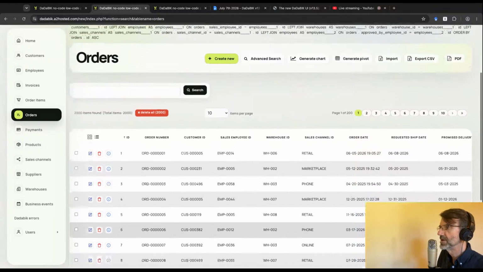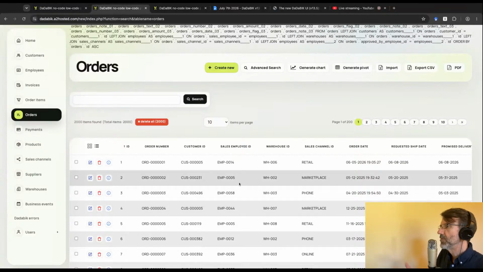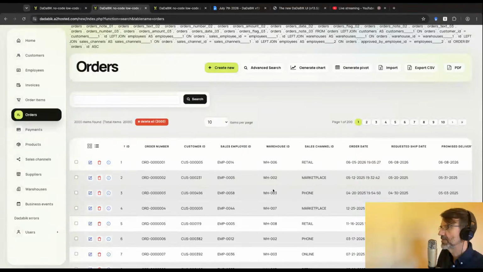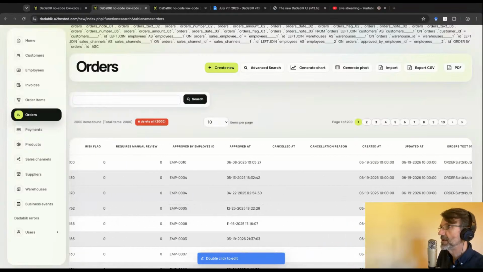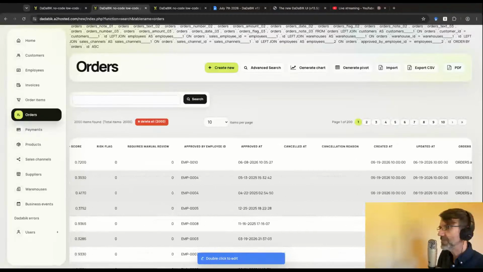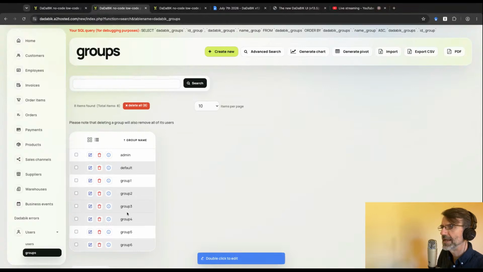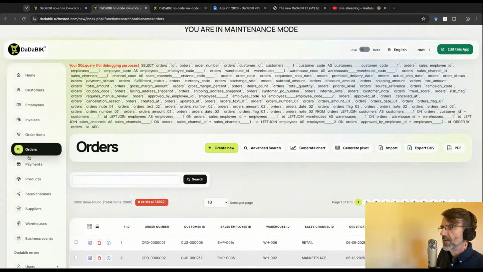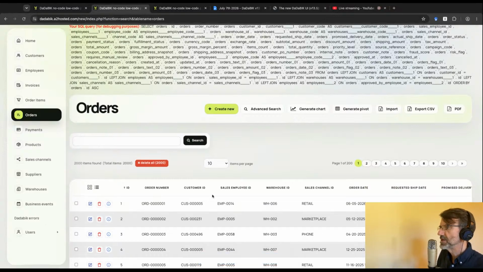Let me give you some context. This is an application where we have quite a lot of tables, not so many, but probably 10, something like that. But we have some tables with a lot of fields. For example, the orders table has about 60 fields. And also we have quite a lot of groups, eight groups. The number of records is 2000, so not much.